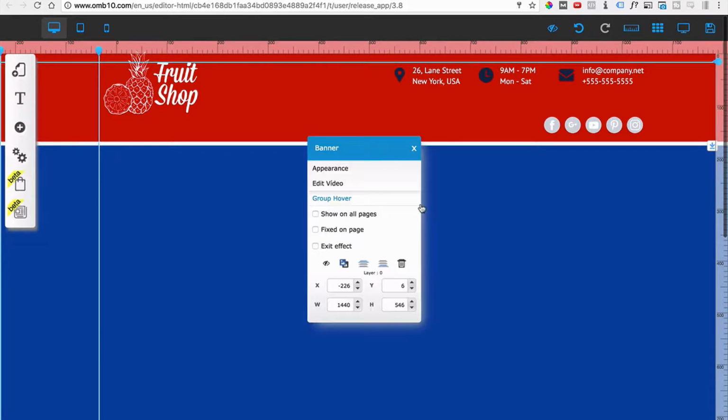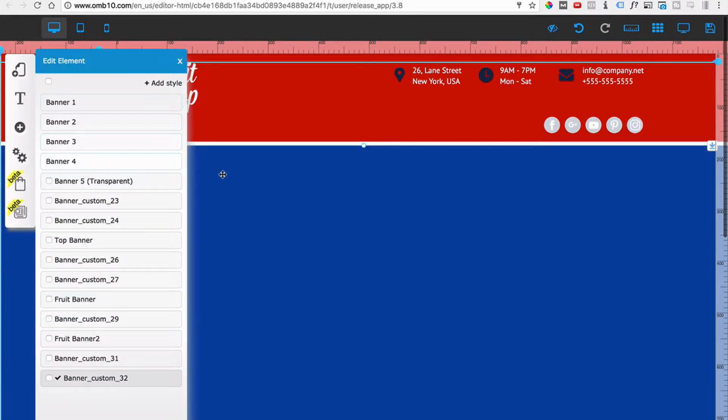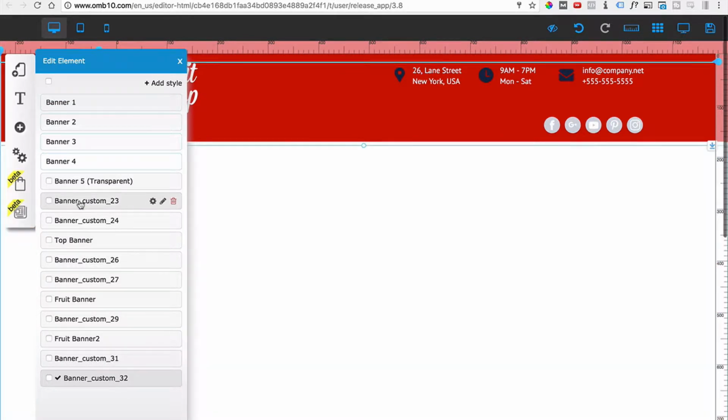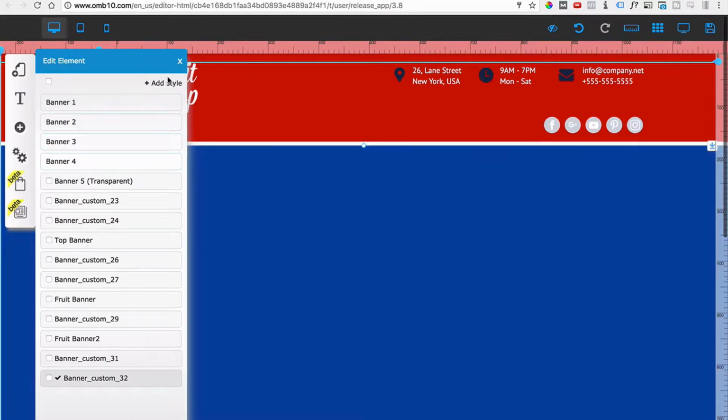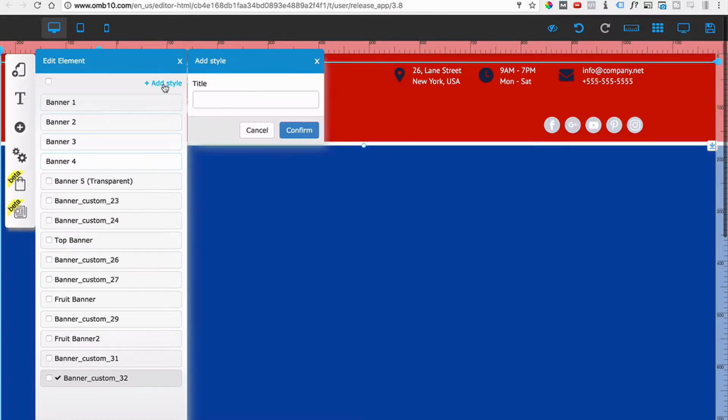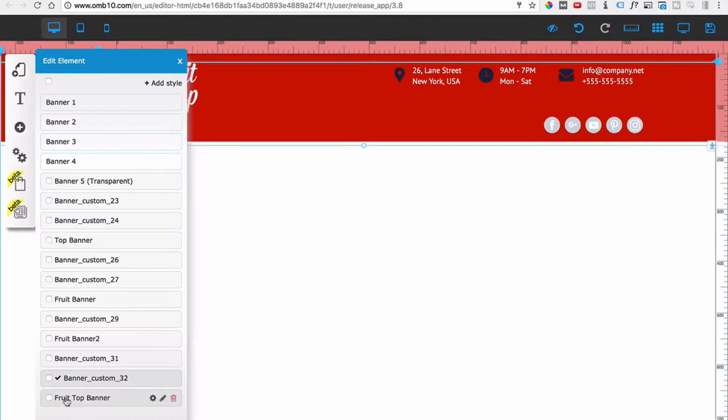To do that, you just right click, appearance, and here you've got different styles that you can preset. It comes with a few, and I'm just going to show you how you can add your own. So just go ahead and add a style. And this one I'm going to call fruit top banner and confirm. And you want to make sure that you are selecting the one that you just created. So this right here, which has the check mark.